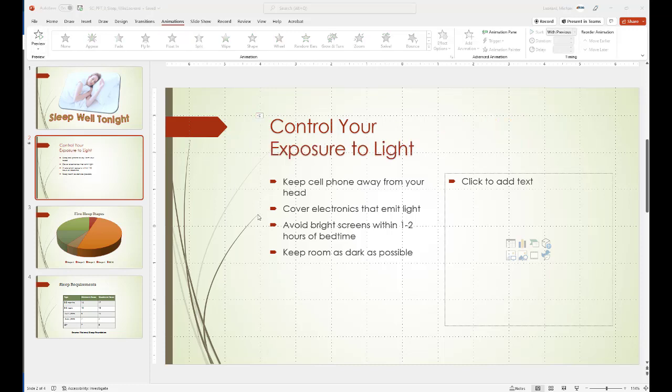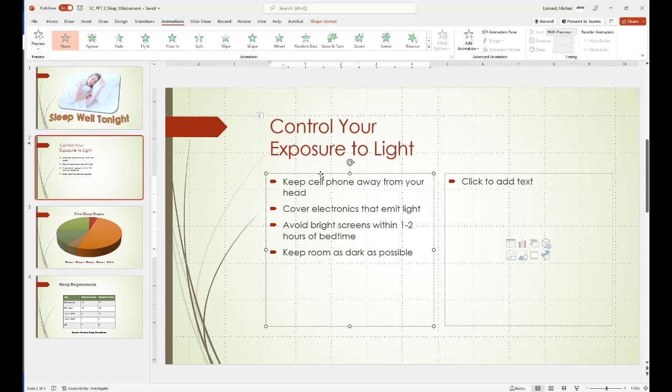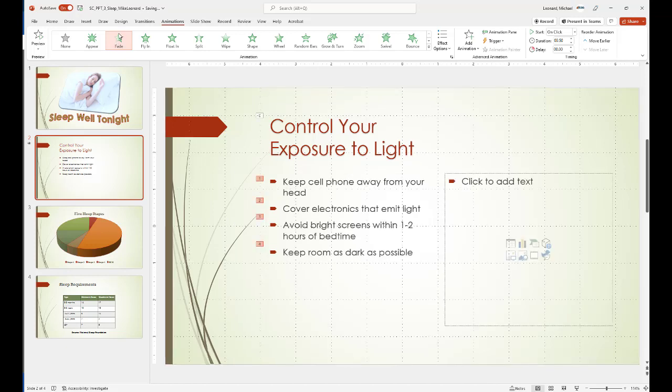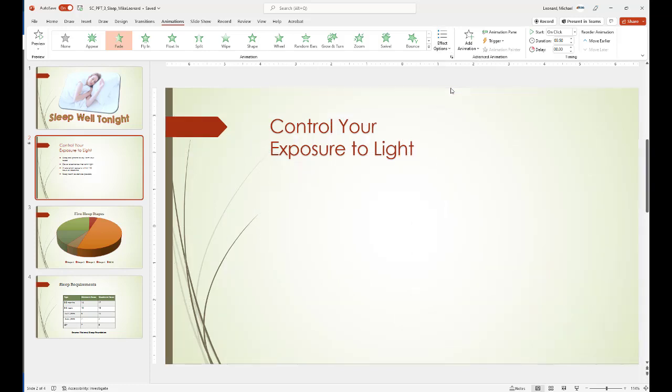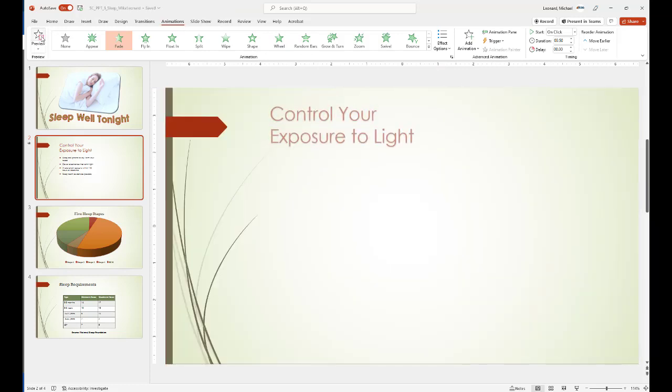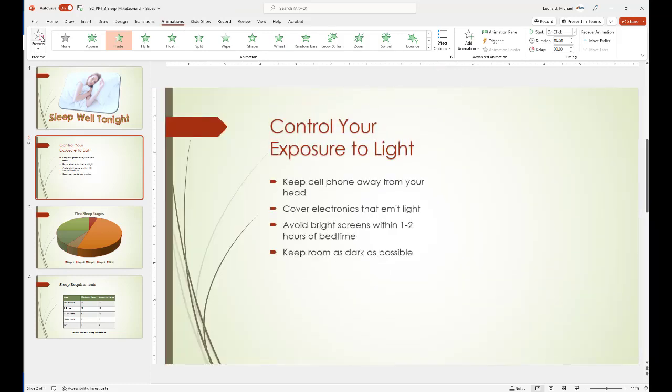We'll continue adding animations by adding animations to the bulleted list. So we're going to click to select that text box with the bulleted list. We're going to go back up to our animations, and this time we're going to choose fade. Next, we're going to go to our effects options, and this is where we are going to adjust the sequence. Right now it's by paragraph. We're going to change that to all at once, so they all come in at the same time. You can hit our preview, and we can see what our animations are like.